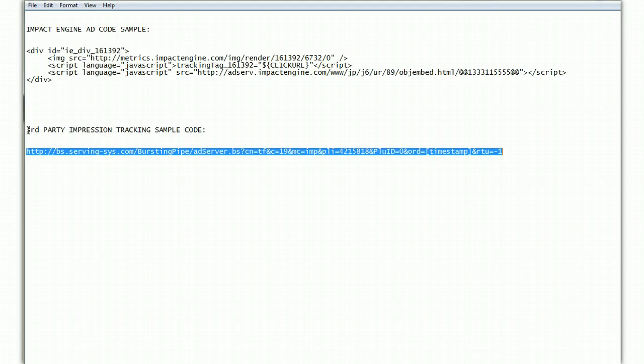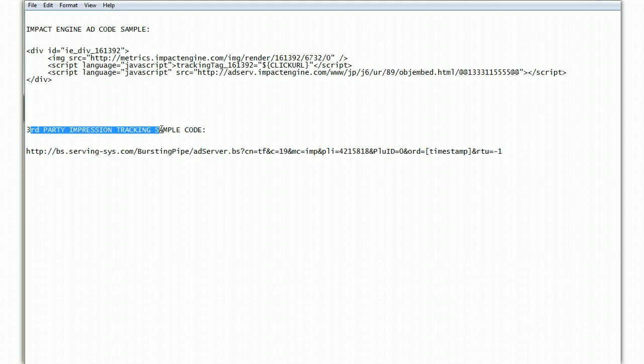This is the guide for adding a third-party impression tracking code to your Impact Engine ad. In the instance that you have an advertiser that wishes to add their own impression tracking link to your Impact Engine ad, the process is relatively straightforward.